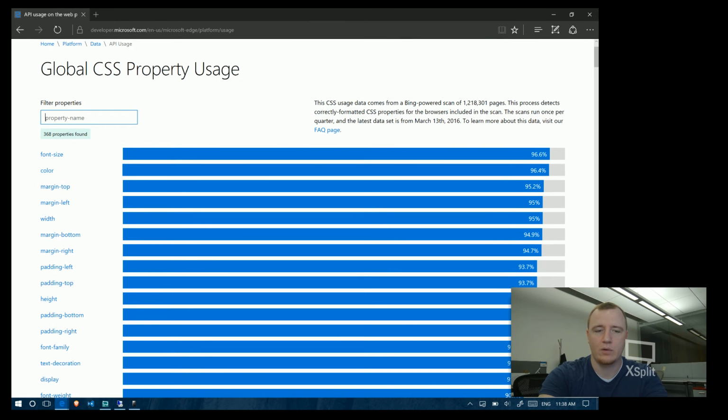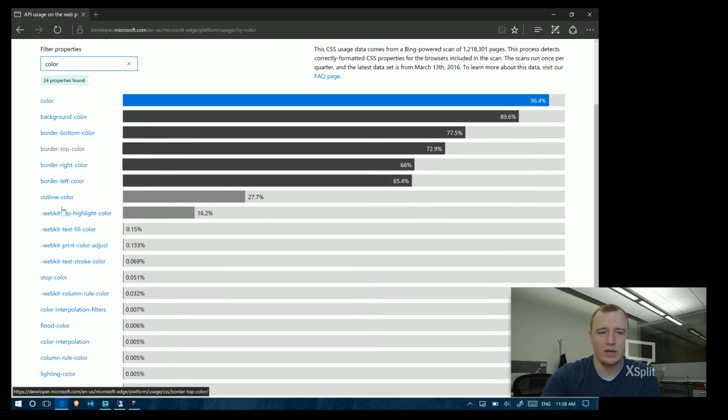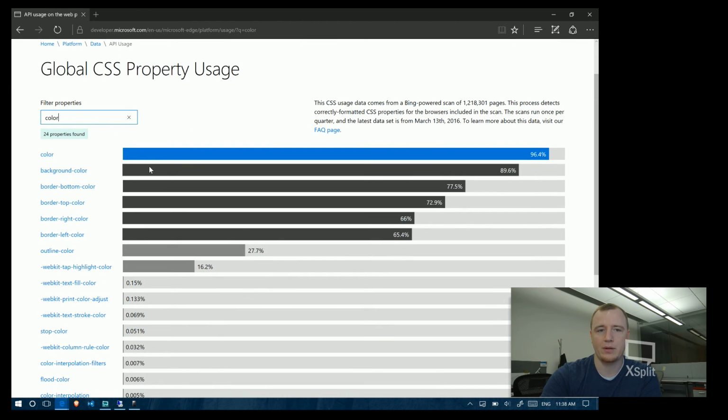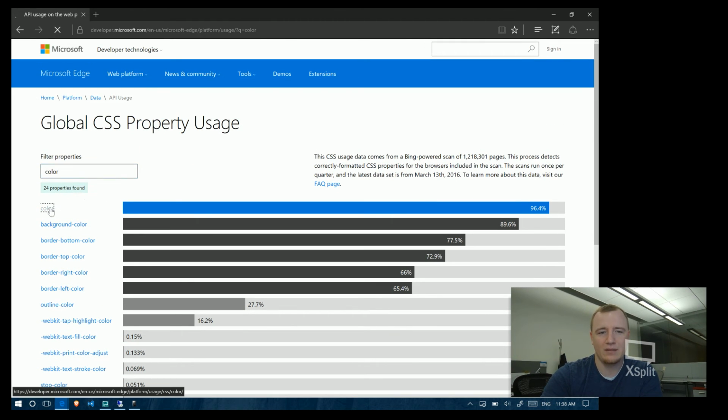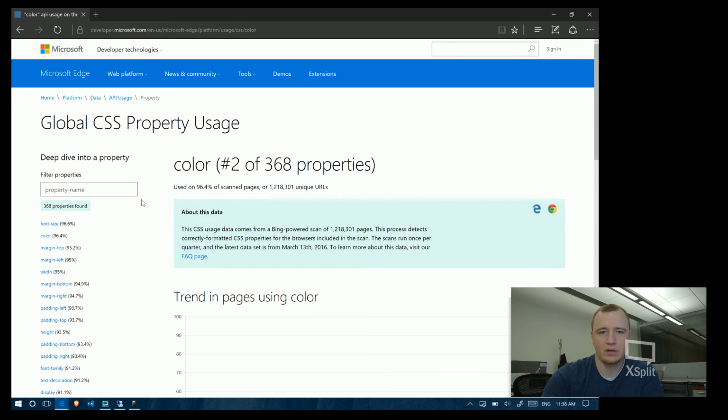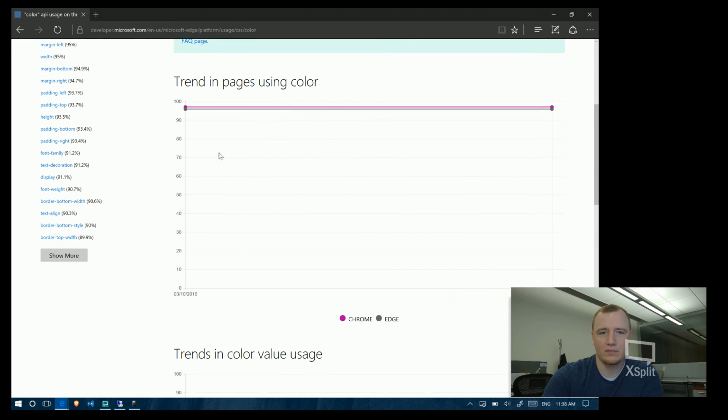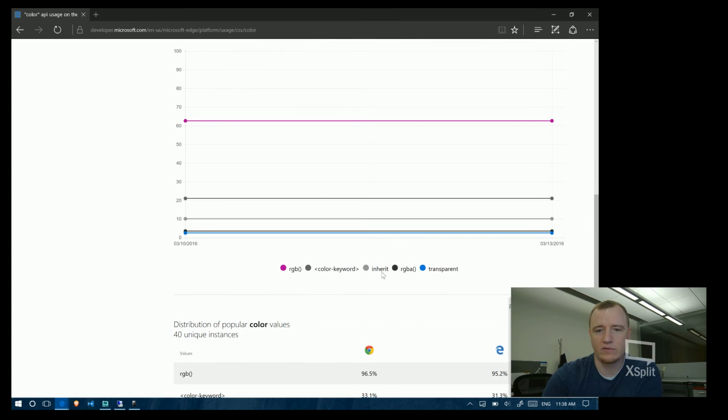If you want to see, okay, what about the color ones? These are all the color properties and colors most popular. There's a lot of JavaScript on this page. Not too much, actually, just some simple filtering and everything. Some graphs here, things that get shown. It'll show you which browser has more use of that property across the web, and then which values are used across the web as well.